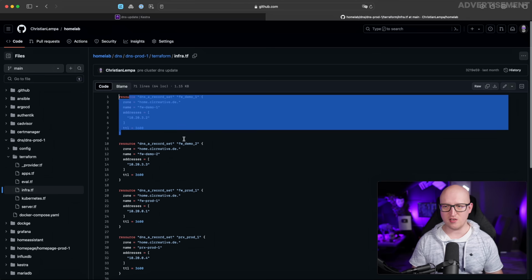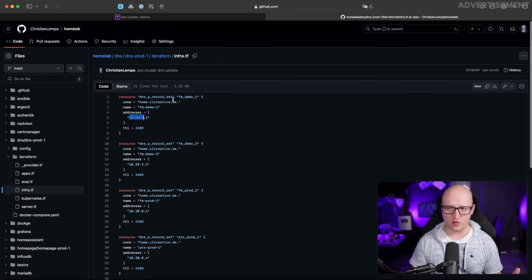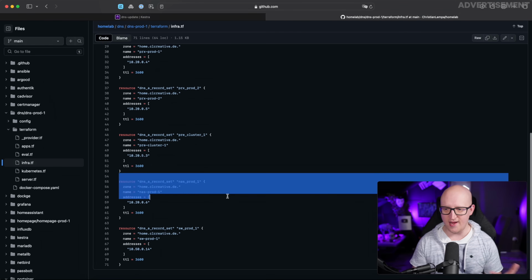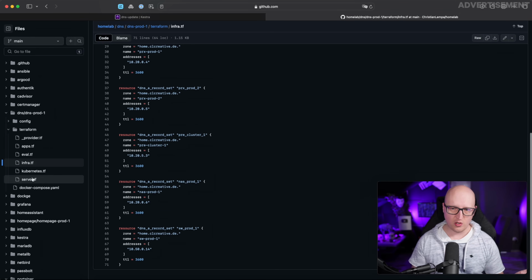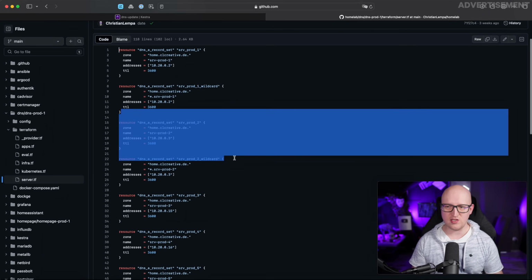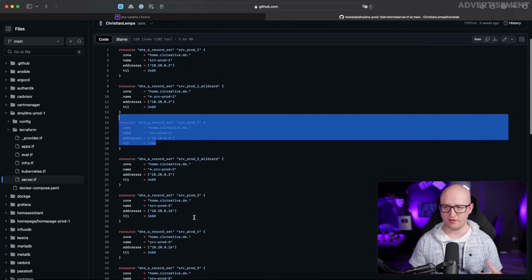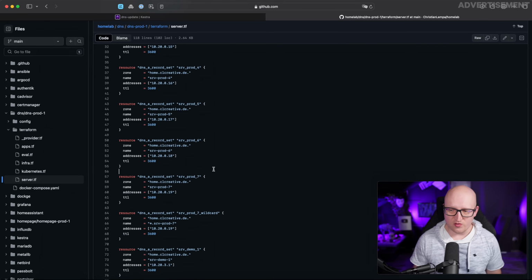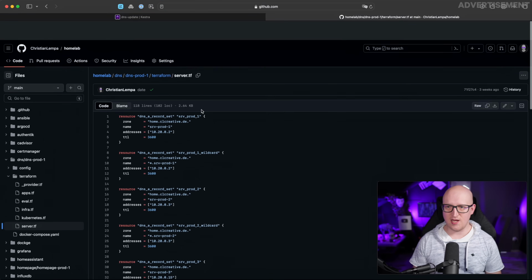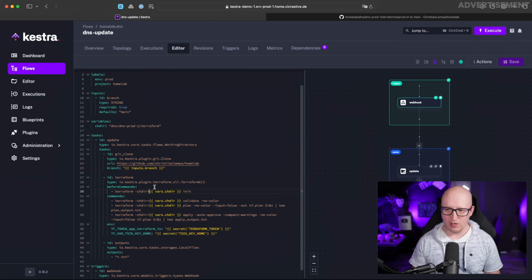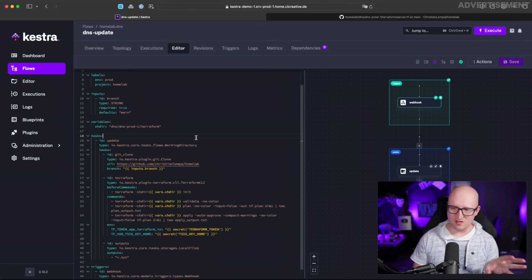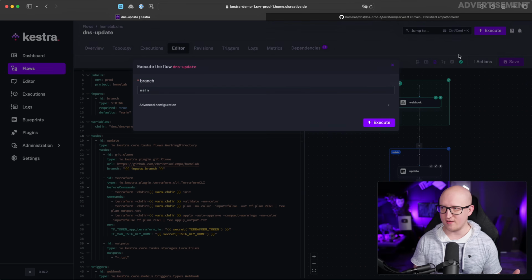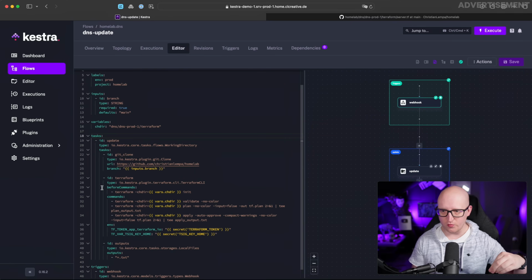So here you have all my Terraform resources to add the IP addresses for my firewall, my NAS, my switch. And in the server Terraform file, you have the DNS records for server production 2, server production 3, the wildcard, anything, every DNS record that I need. And I can fully update all of this using Kestra. So the cool thing here is that this automation flow, I can just execute manually here. I choose the branch, and then it's cloning down the repository.